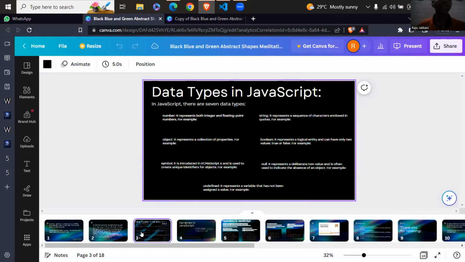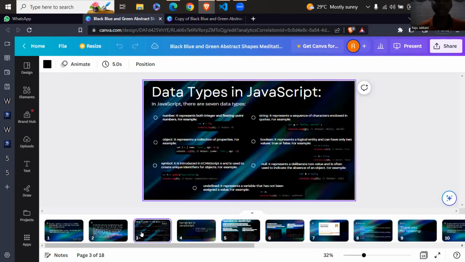So we will now start with data types and variables. There are a total of seven types of data types in JavaScript. First, we will start with number. The number type is used to store numeric values. A number can be an integer, floating point, etc. For example, here we can see var equals to 42.